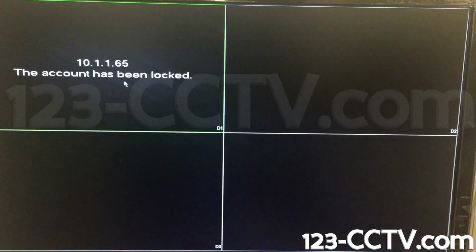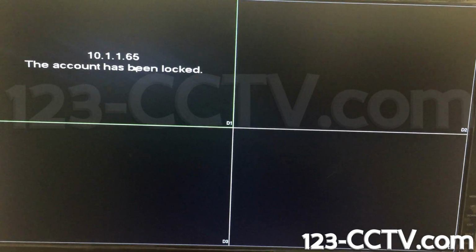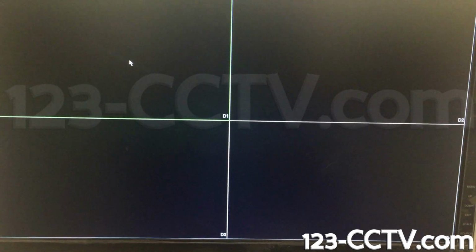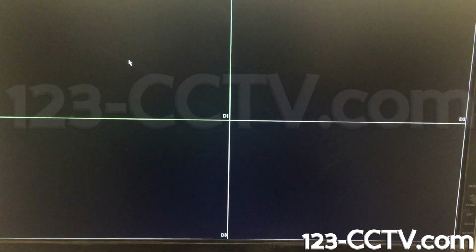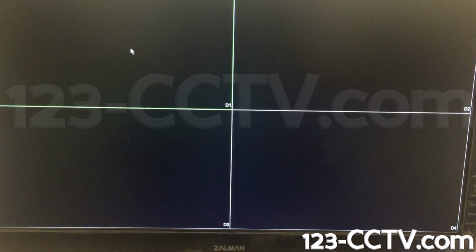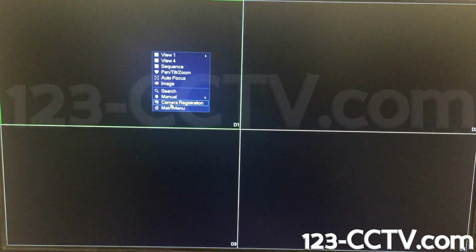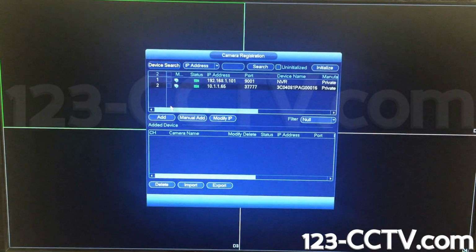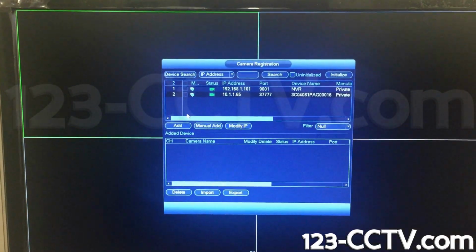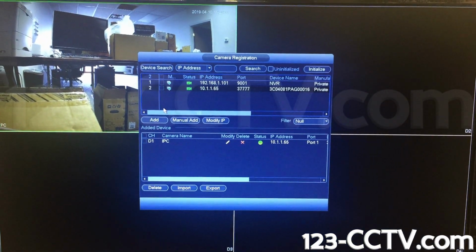What that means is you tried to connect the camera too many times and you locked the user out. So what you need to do is disconnect the camera from the NVR, or simply disconnect the cable going to the camera from the back of your recorder, and then wait a couple of seconds and then reconnect it. What that process does is the camera unlocks the user. Go to camera registration directly as well. So now I am just simply waiting for that. And here you go, the camera pulled up.